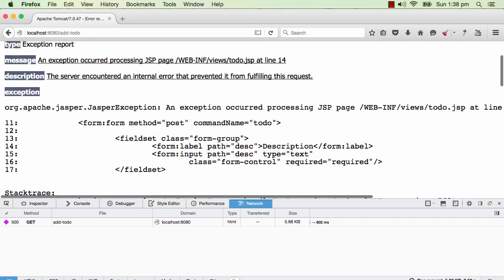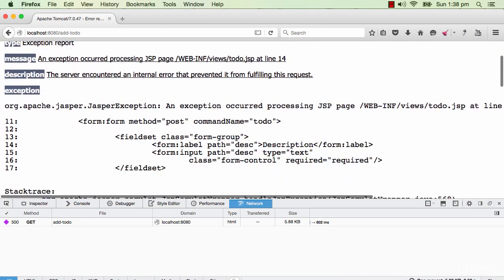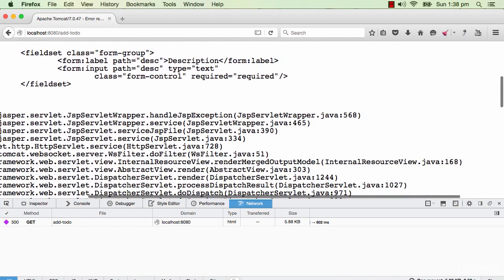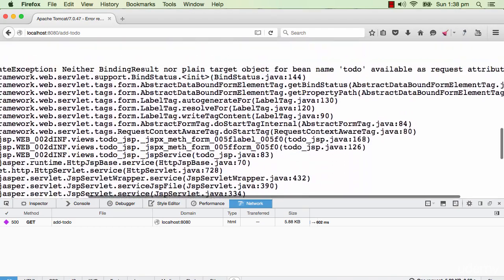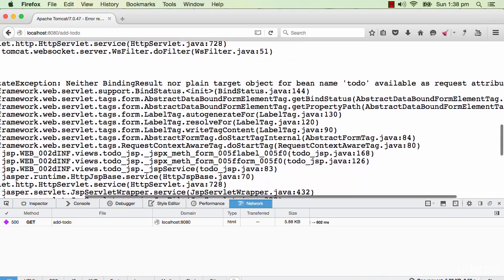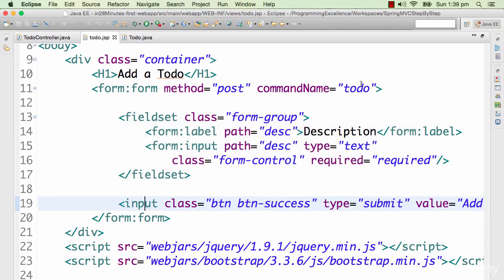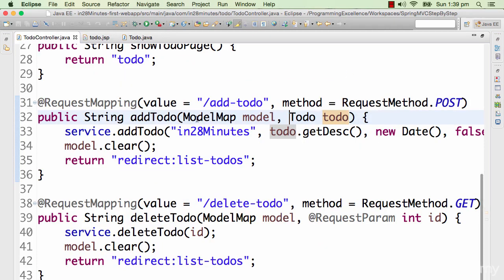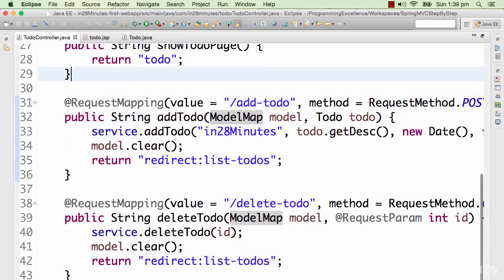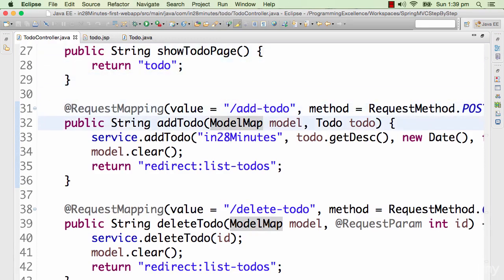Before we go there, there's a problem. It's saying an exception occurred while processing the JSP. What's the exception? Aha, there is no bean called todo available. Whenever you want to use a binding, so I want to bind something to todo, I have to make the object available earlier. So when I'm doing the add todo, I would want to make the object available.